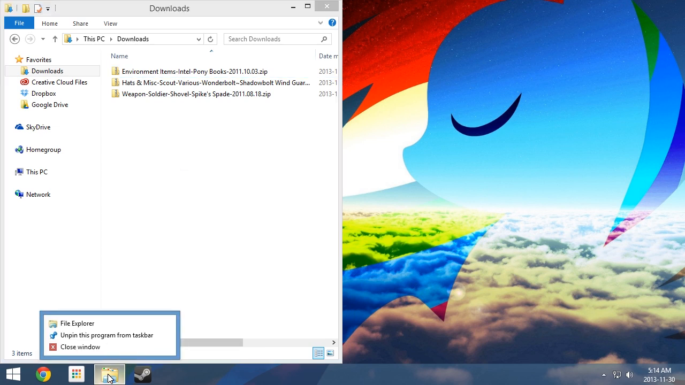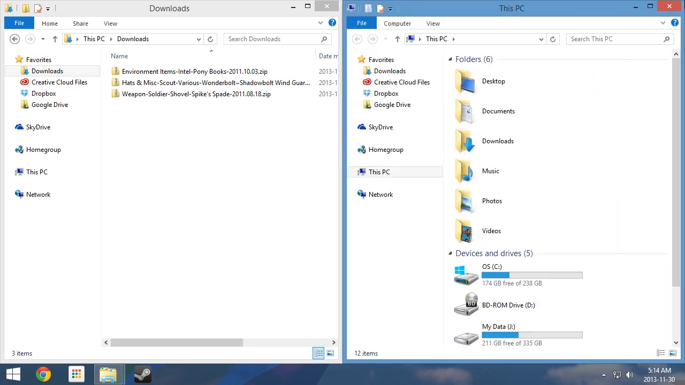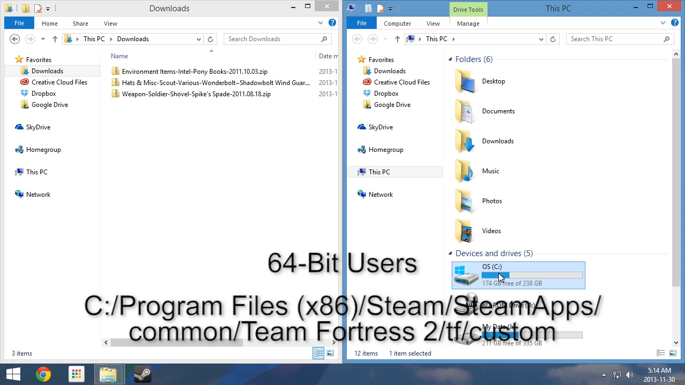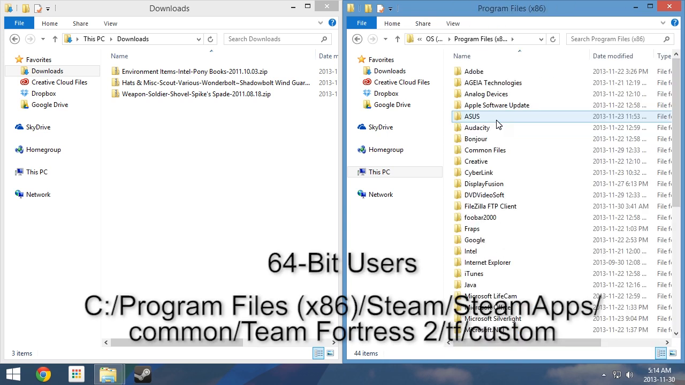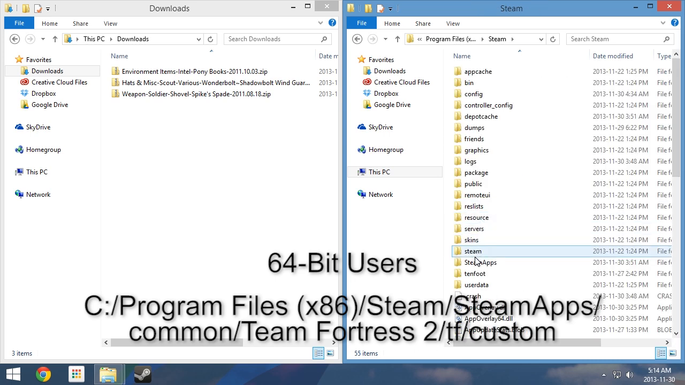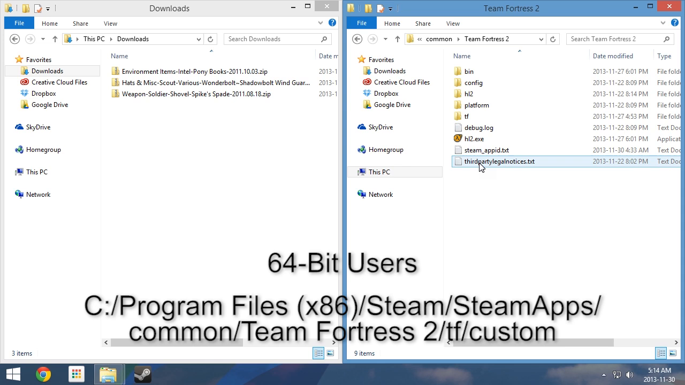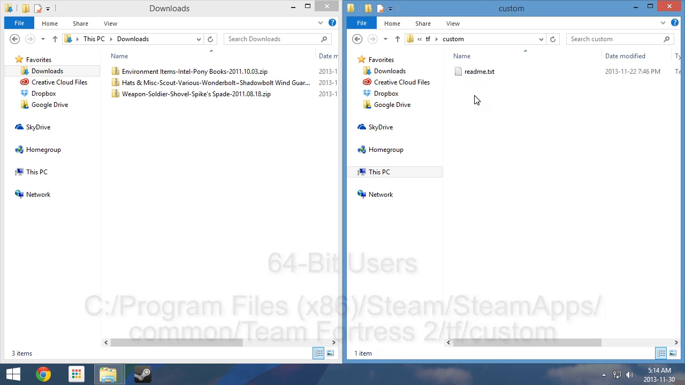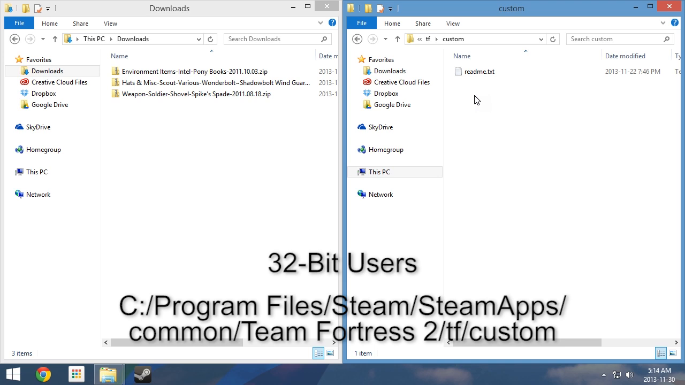Next, we open up a new Windows Explorer window to navigate to our custom folder. Depending on whether you use a 32 or 64-bit version of Windows, in addition to what hard drive and install path you chose to have both Steam and Team Fortress 2 installed to, your file path may vary slightly. For this demonstration, we will assume Steam and TF2 were installed to the C drive using the default file path. For 64-bit users, your custom folder can be found by following C, Program Files x86, Steam, Steam Apps, Common, Team Fortress 2, TF, Custom. For 32-bit users, your custom folder can be found by following C, Program Files, Steam, Steam Apps, Common, Team Fortress 2, TF, Custom.